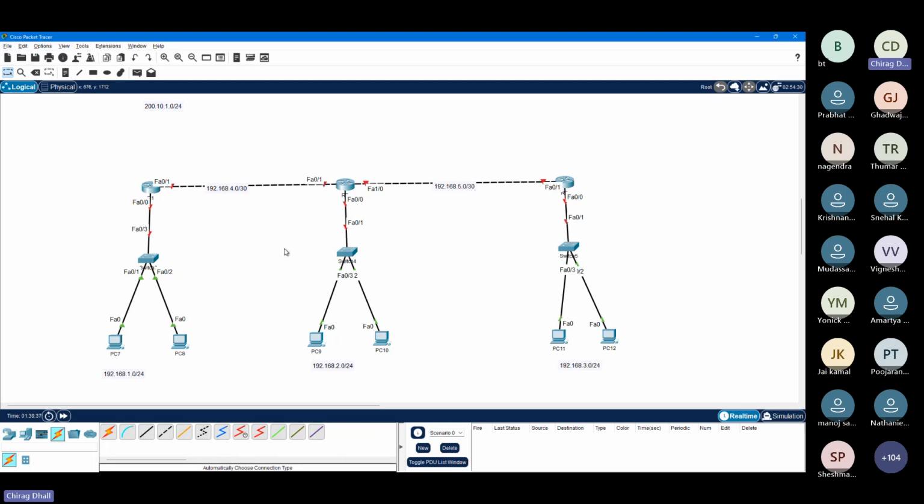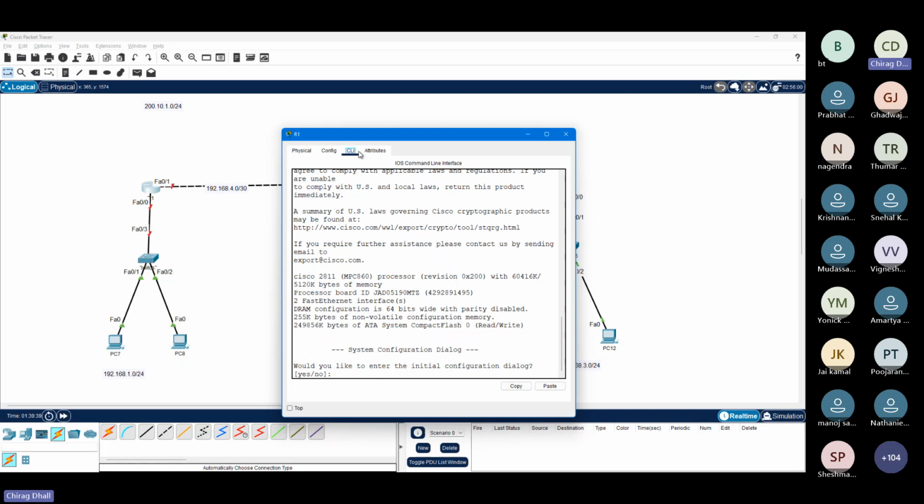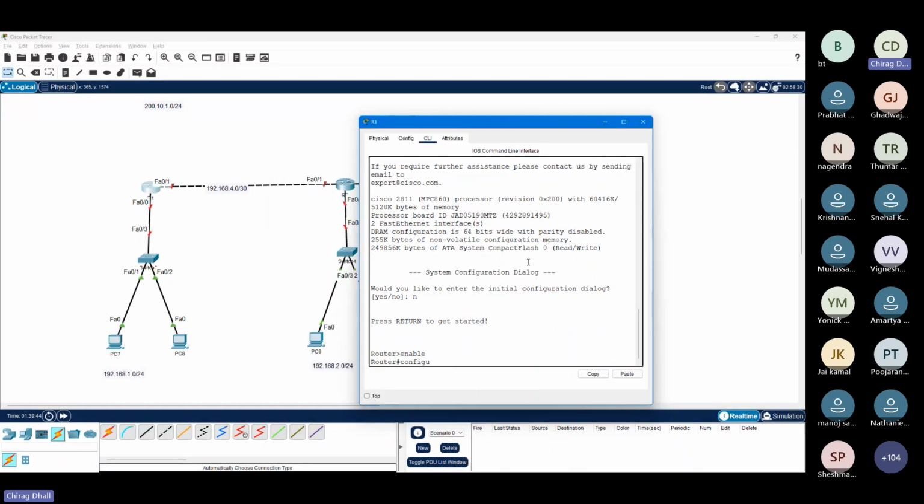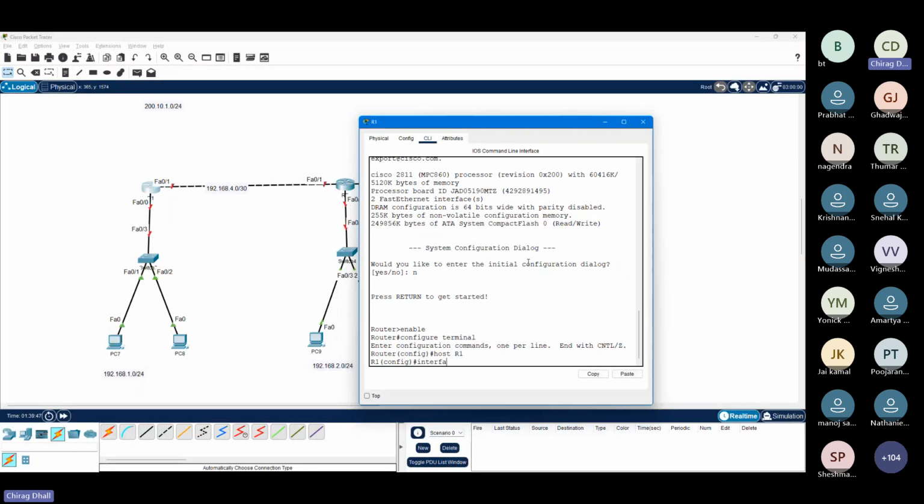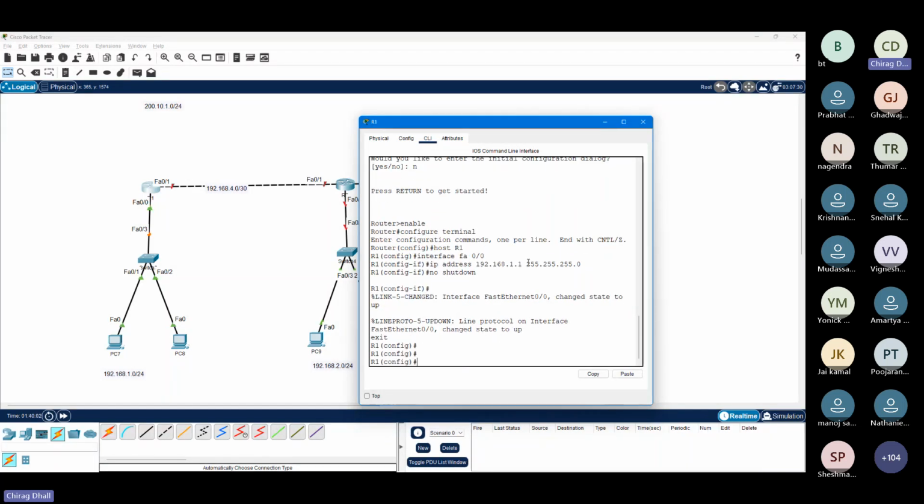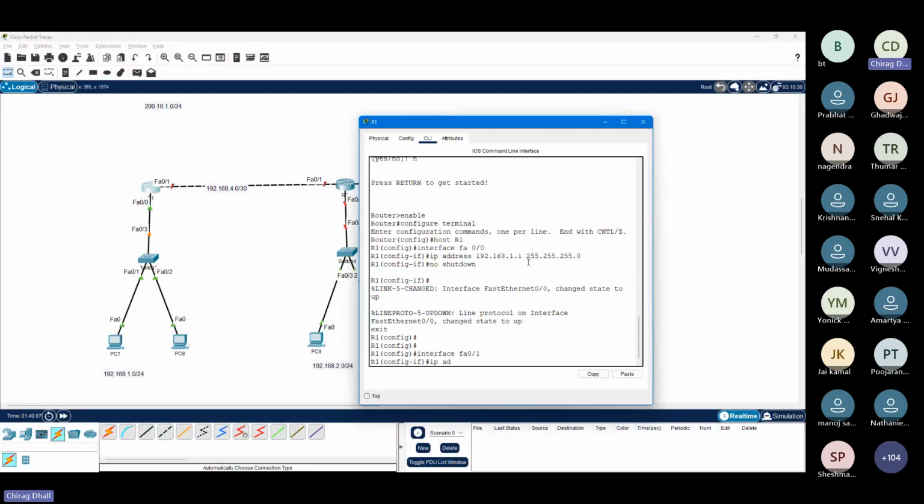Then it's time to begin the configs. So let's get started. I will go to router number 1. I'll say no to the question. Enable, configure terminal, hostname R1. Interface FA0/0, IP address 192.168.1.1, 255.255.255.0. No shutdown, exit. Then interface FA0/1, IP address 192.168.4.1. What should be the subnet mask for /30?